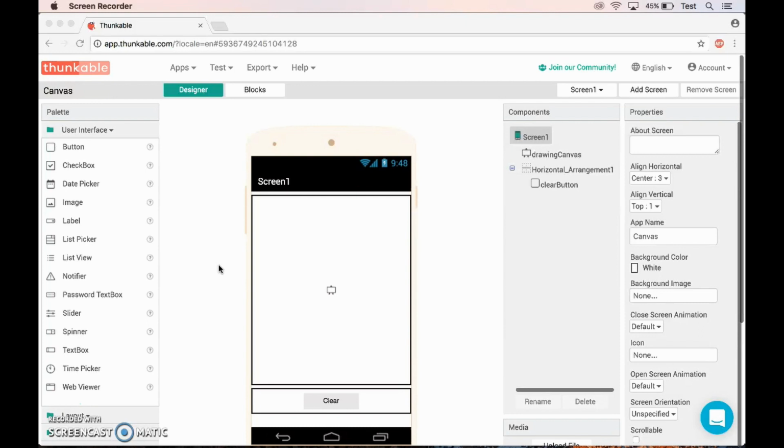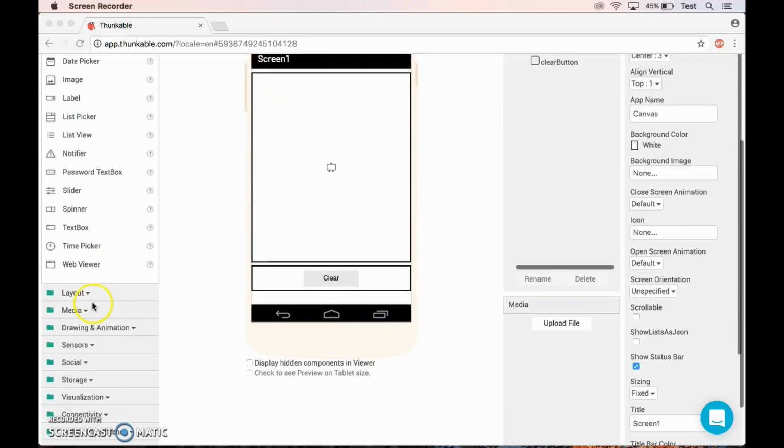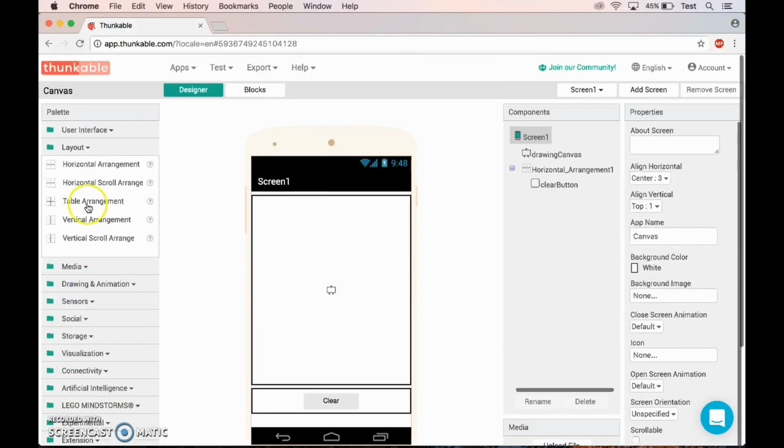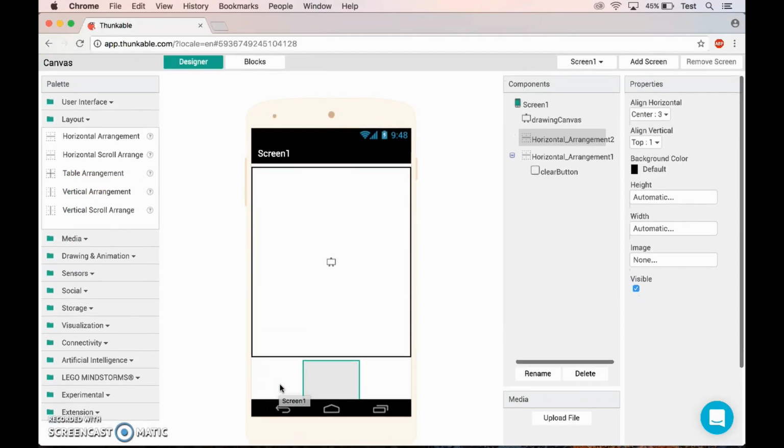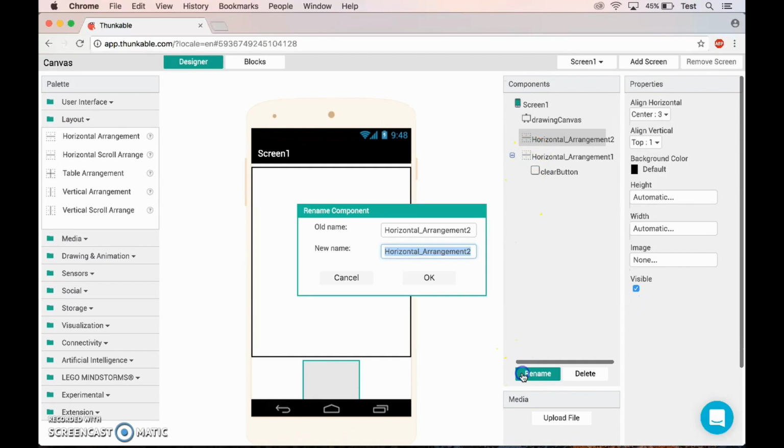Go ahead and open the project from the last class. If you named it what we did, it should be labeled Canvas. Once in the designer view, go into the layout palette and add a horizontal arrangement above the one you added during your last class. Rename the new layout object to top HA and the one you created before to bottom HA.